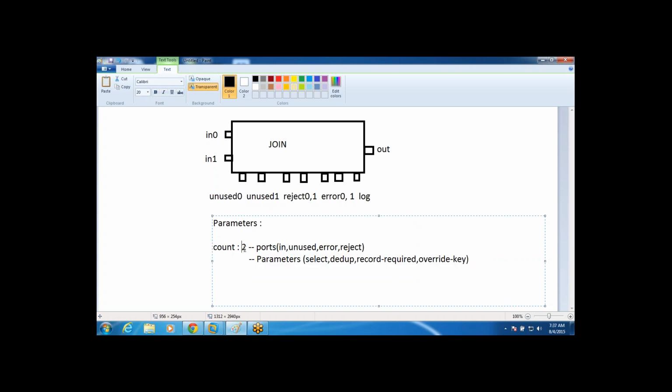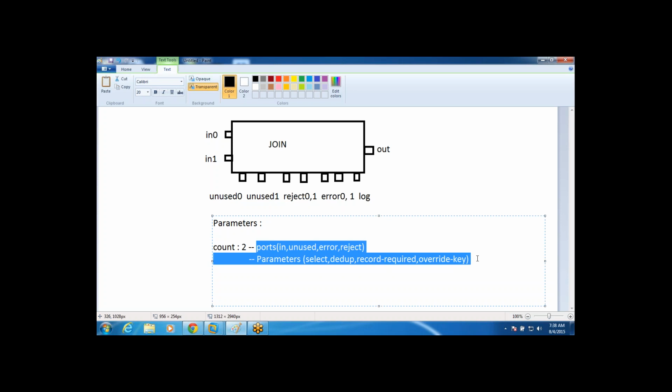Whenever we say count is 2, just as we have ports in 0, in 1, unused 0, unused 1, the parameters can be viewed as select 0, select 1, dedupe 0, dedupe 1, record required 0, record required 1, override key 0, override key 1. Here, one parameter, record required 0, is by default not available. Based on some settings of other parameters, this parameter becomes available. I will highlight which parameter does that. But as of now, remember that the default value of count is 2, and 4 ports and 4 parameters are dependent on the count parameter.